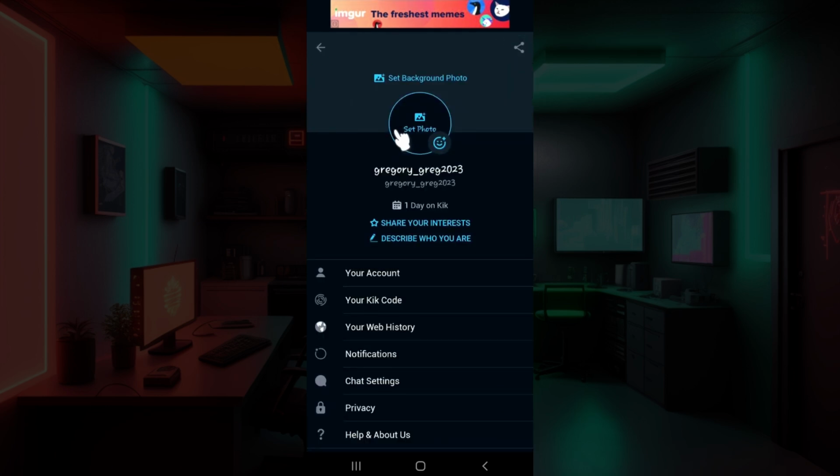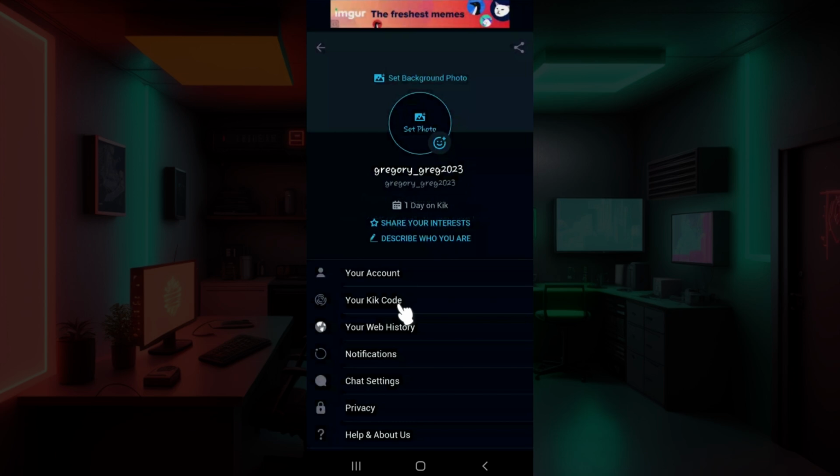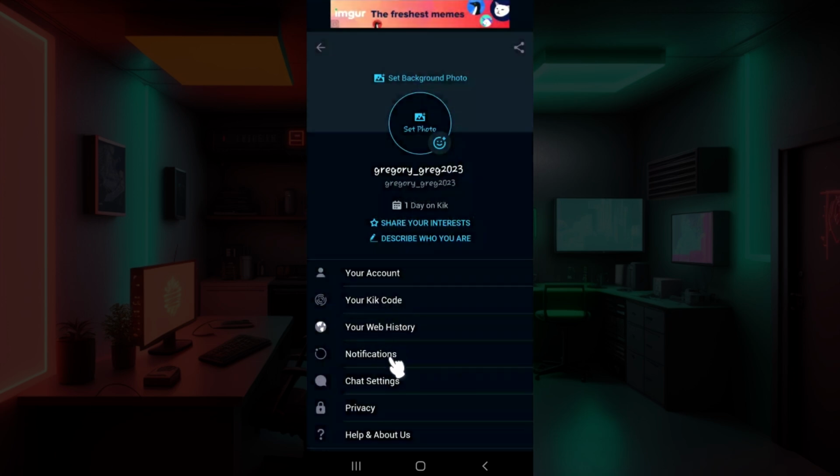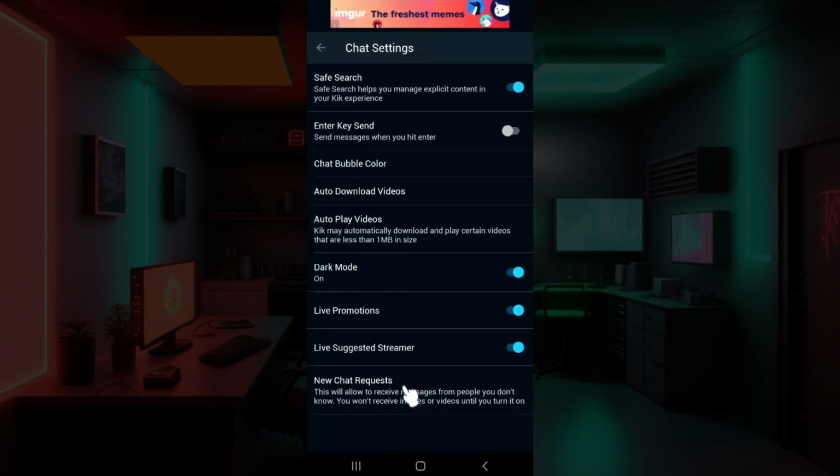Once you guys do that, this page will open up. From here, as you guys can see, there are a multitude of options. But right now, all you guys have to do is focus on this button called Chat Settings. Click on it. And guys, this is it. This is our gold mine.